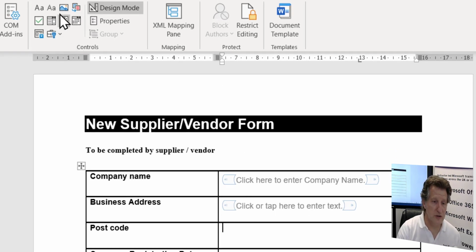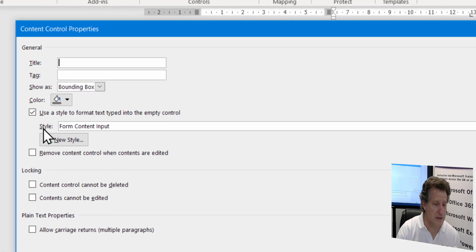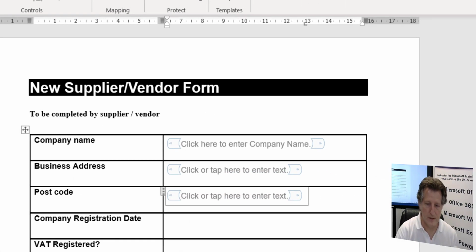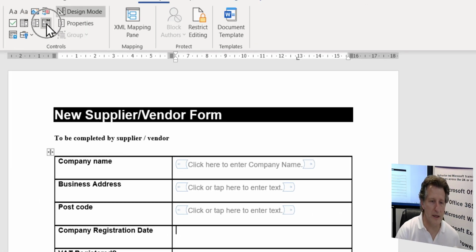Postcode, well, postcode is just plain text again, so that's straightforward. Plain text. Properties, no, I don't want them to press enter. Style is correct. Absolutely fine. So here's one of the alternatives now, company registration date. I'm going to pick up the date picker or the calendar option.